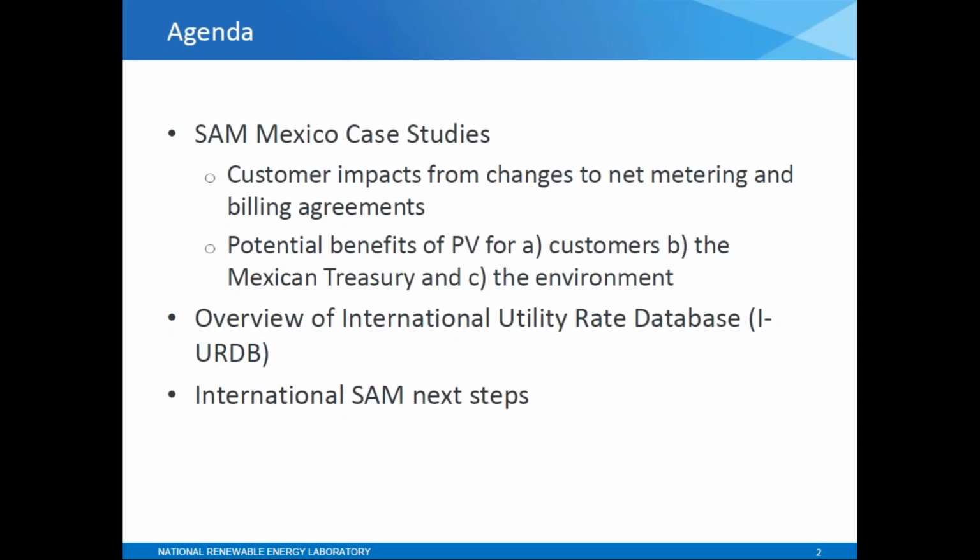Then after that, I'm going to go over a quick rundown of the International Utility Rate Database and how that was used in our projects and how that is incorporated into SAM. And then I'm going to go over a few international SAM next steps that have been identified from these other analyses.